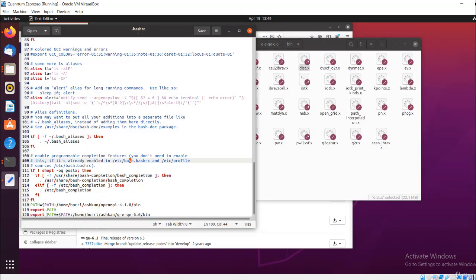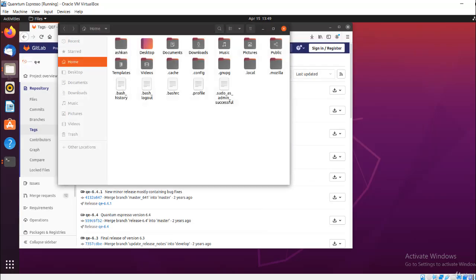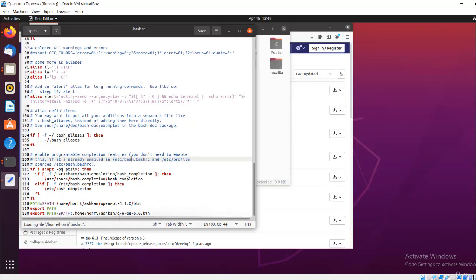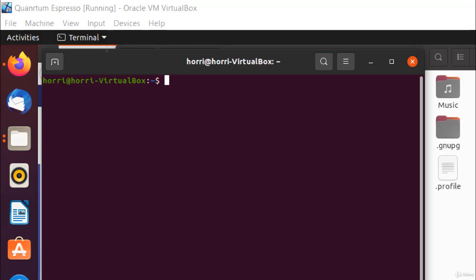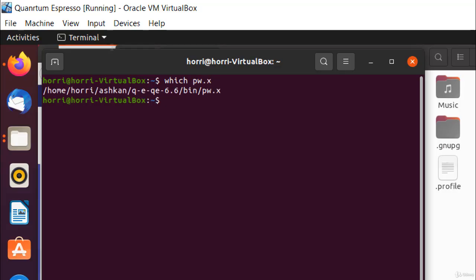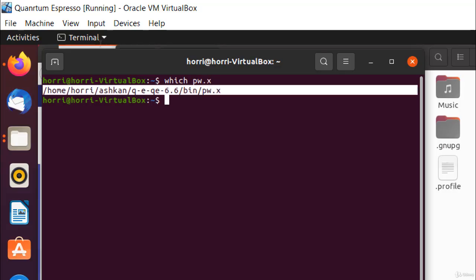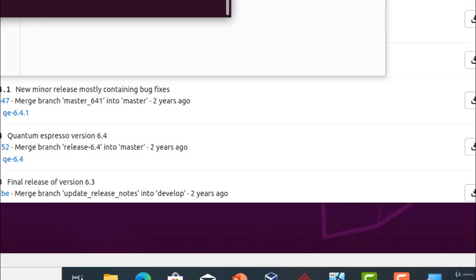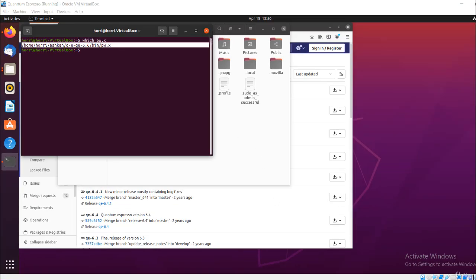You can see in the bin folder there are run files, for example pw.x or pwfc. We add this address to the end of the bashrc file. By writing which pw.x, we make sure that the address of the bin folder entered in the bashrc file correctly.